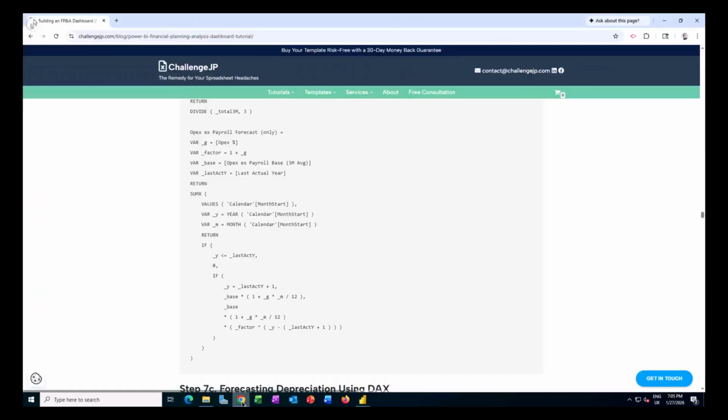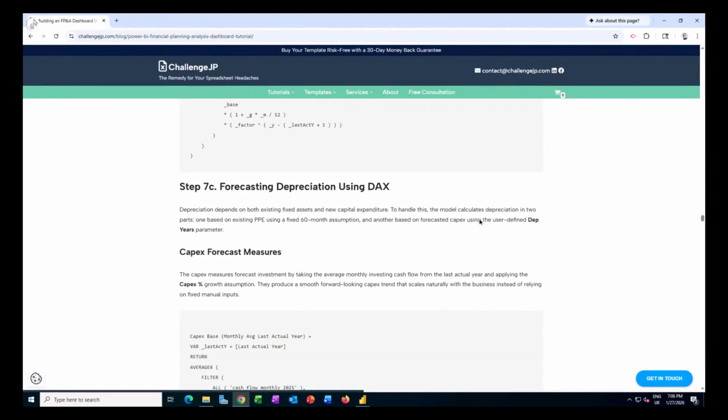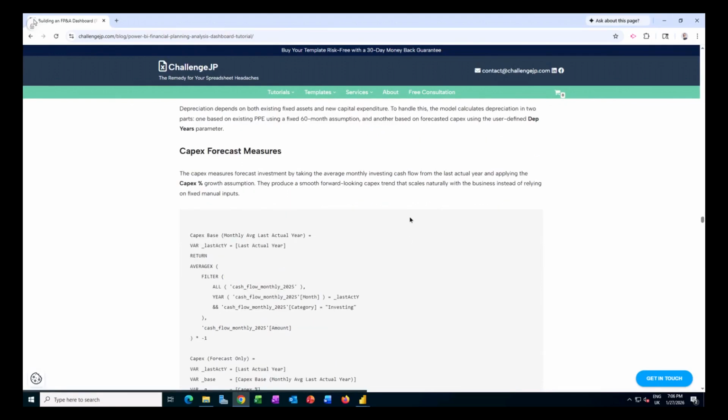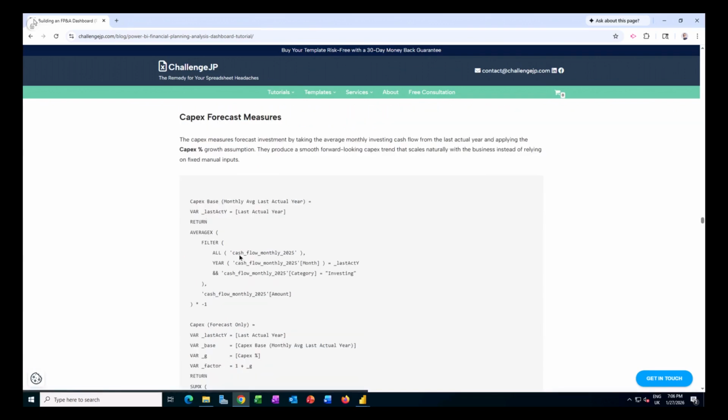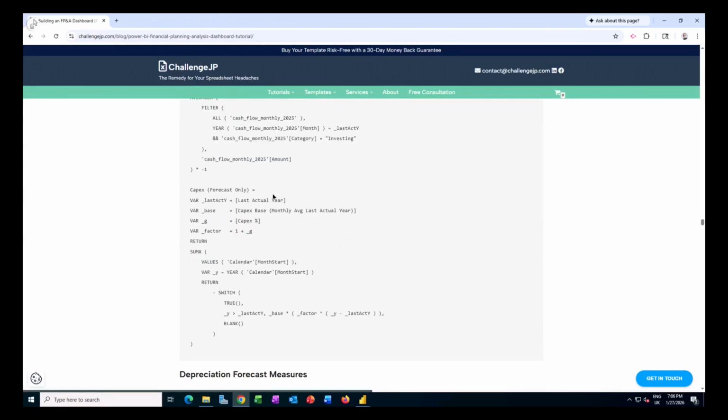And there are also some other measures related to our forecast. So we want to also be able to forecast CapEx. Okay, so any capital expenditures. Now, the logic is very similar. The way the base is calculated can be a bit different. So for example, in here, my base is actually going to be the average of the entire year. Okay. Then I'm applying the CapEx forecast. So I'm simply taking again the growth for the CapEx and applying that to my base.